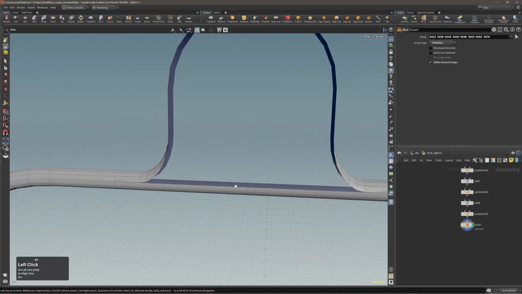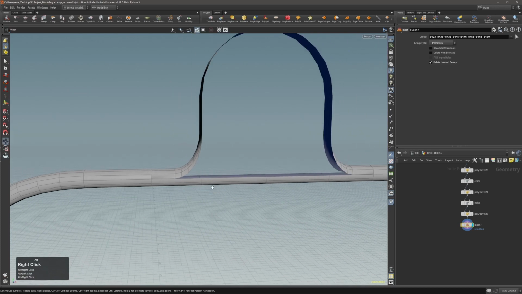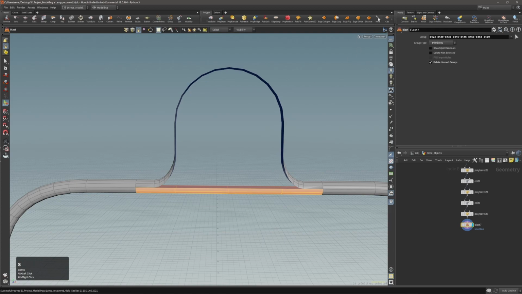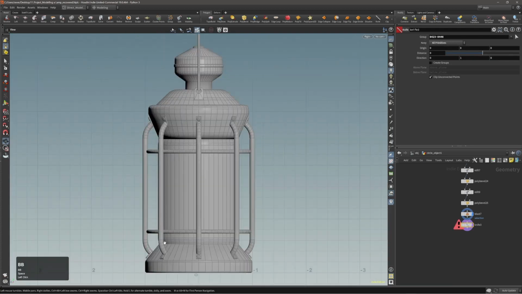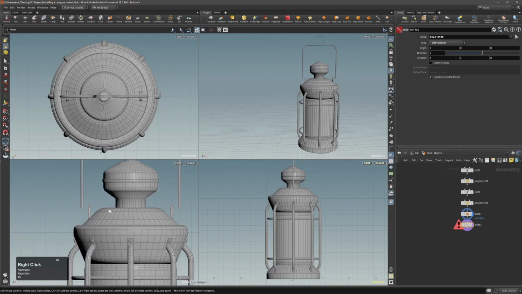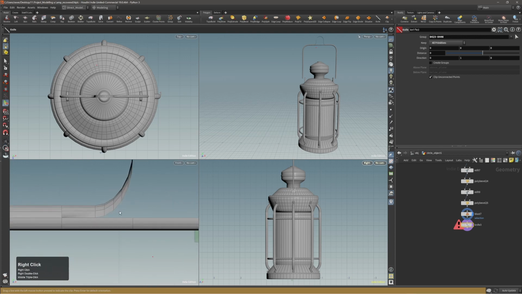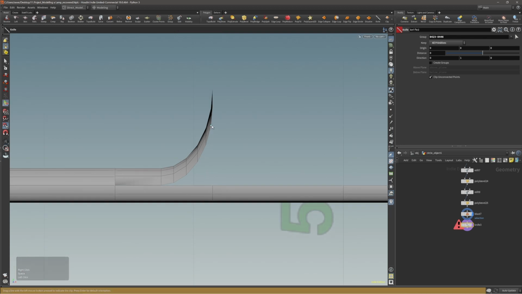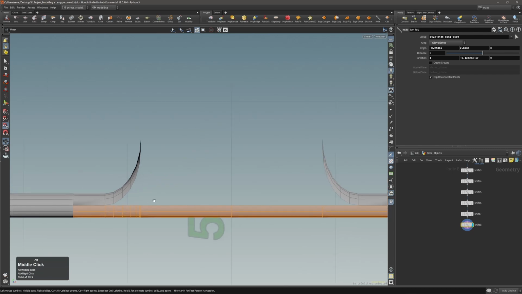Just delete. Now I need extra edges here, so I'll just select this part, save, use knife to cut only on selected areas on this side. Let's use snapping, and I believe, yeah, I'm gonna need this. I'll just Q, Control, cut, and that's pretty much it.